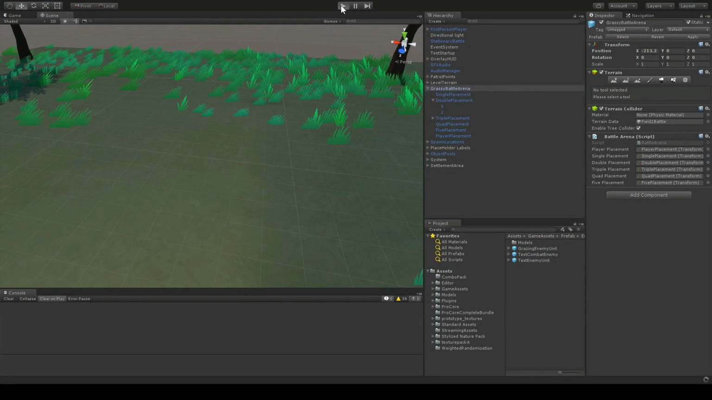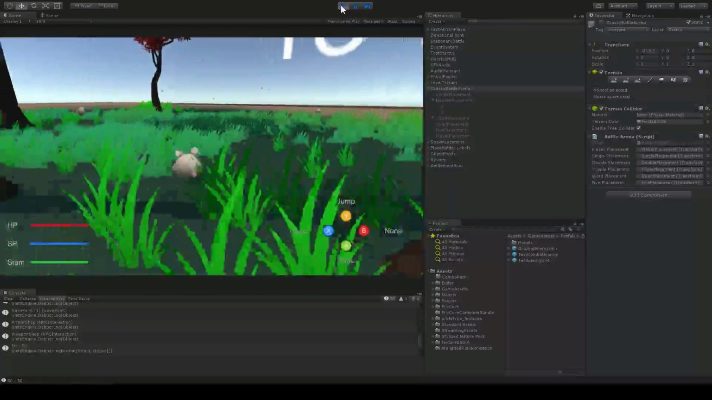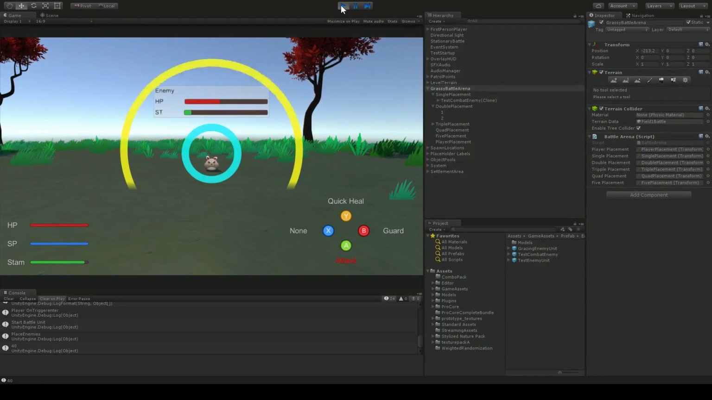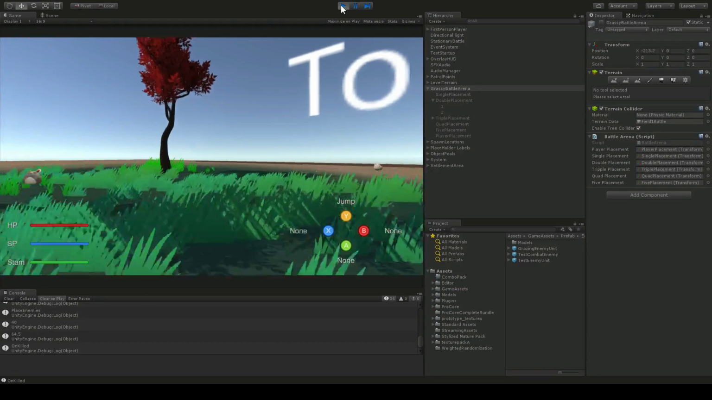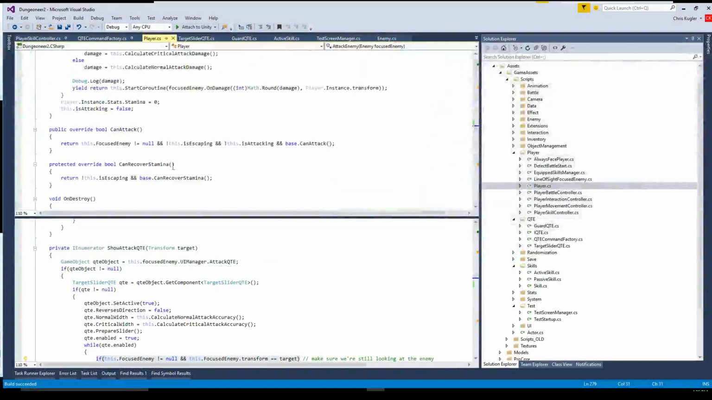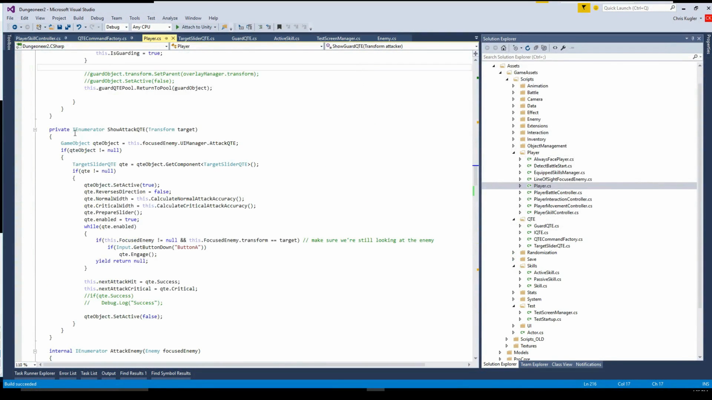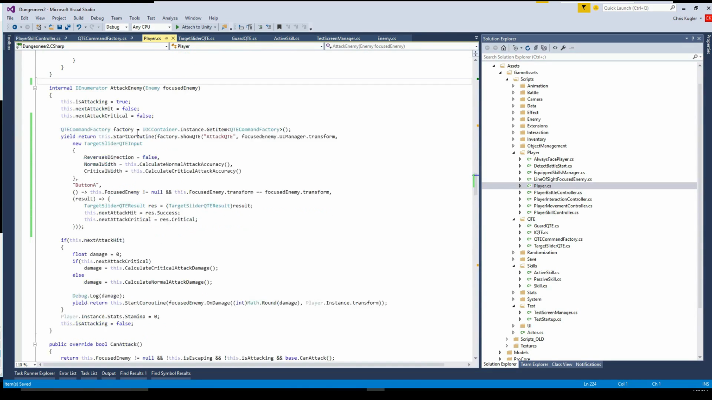Let's go ahead and run. And give a little attack here. Looks good to me. All right. So show attack QTE is now not being called by anything else. Goodbye.